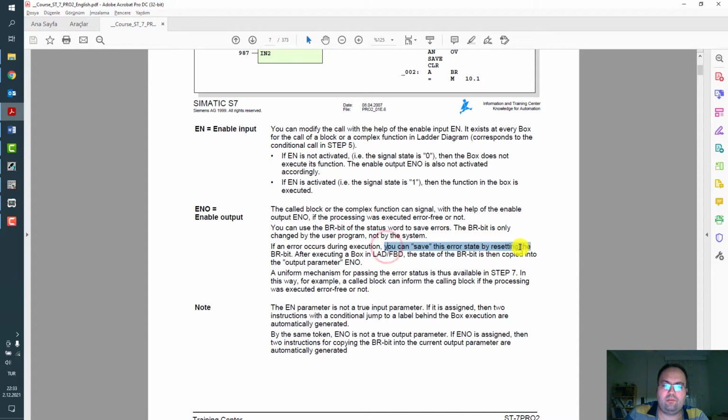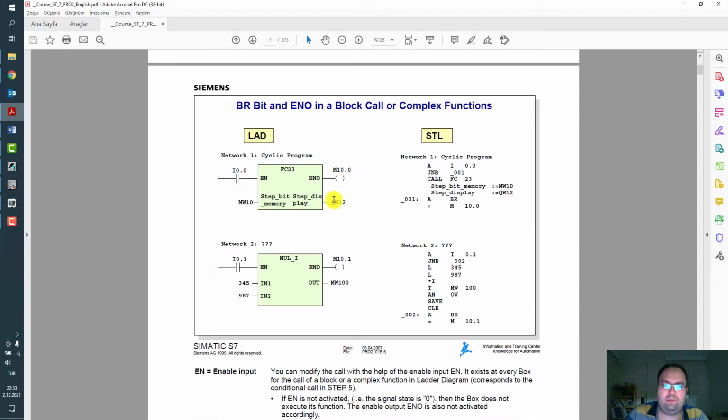You can use save to evaluate or modify the BR bit. So with this enable output, you can check if an error occurred inside your function, or when you don't want to evaluate the enable output, you can easily use 3 commands: set, save and clear together in the STL program to always set the enable output bit. This way, you can easily connect the functions one by one like a chain.